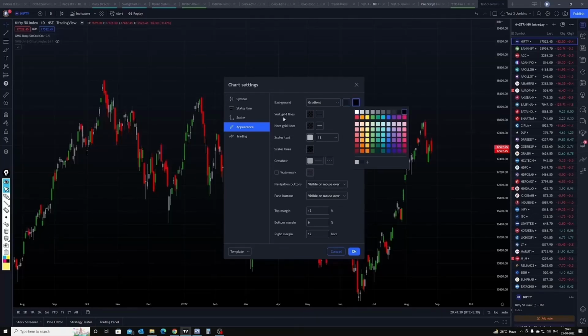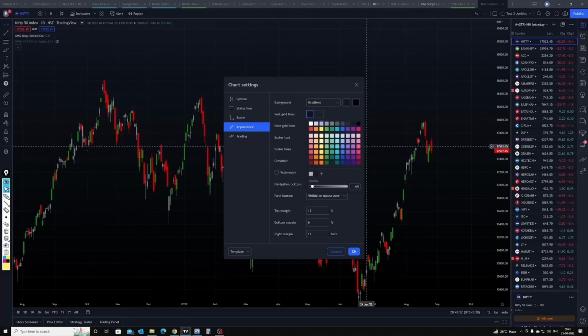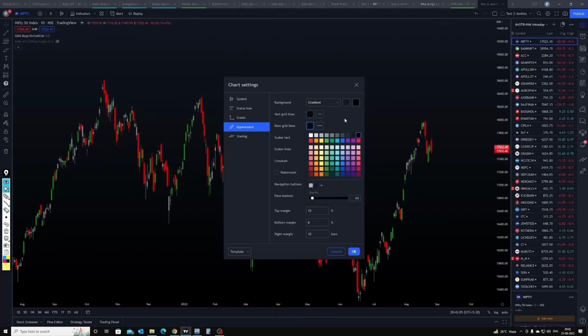Okay. Now you come to the vertical grid lines and horizontal grid lines. What are these grid lines? These are the vertical and horizontal gray colored lines, which I don't want on the chart. If you want it, you can keep it. So I'll select the vertical grid line option, select the color option and go for the last black one. Okay. So now you can see that vertical lines are gone. We'll go to the horizontal grid lines and select the last black option. Now both the vertical and the horizontal grid lines are gone.